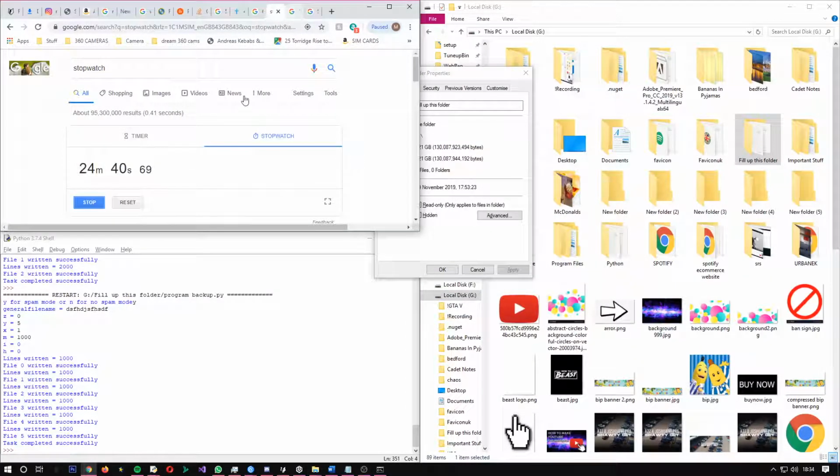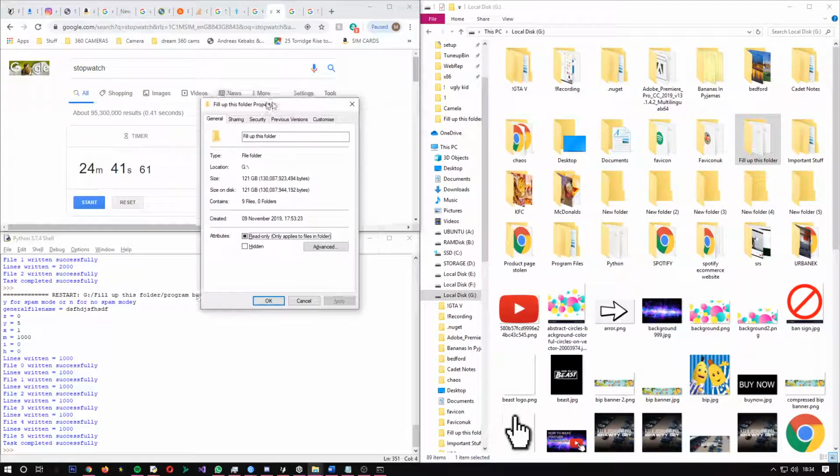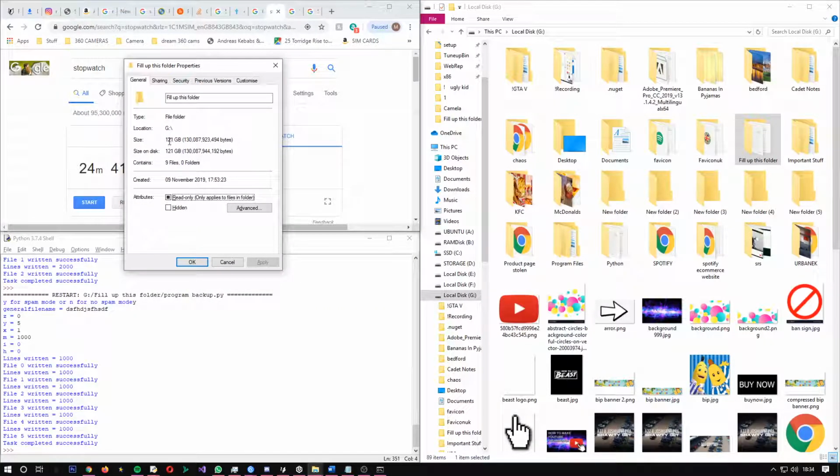This folder we've done in that many minutes. That many. I don't care. I didn't stop the stopwatch. It was probably like 20. In that many minutes, we made that many gigabytes of junk files. Although we could have made more, we probably could have filled up the entire terabyte.